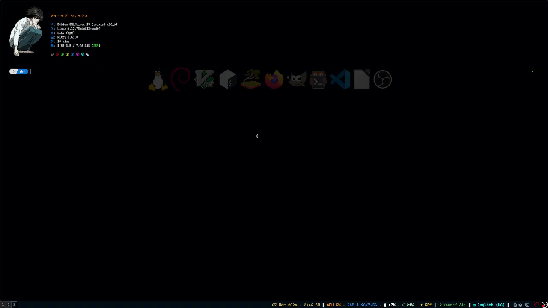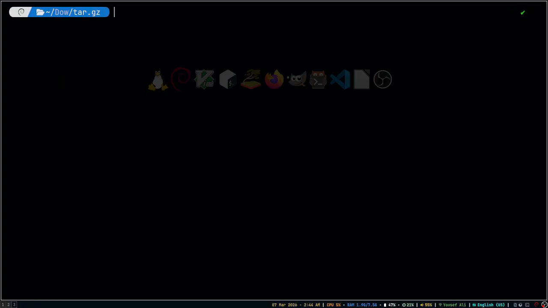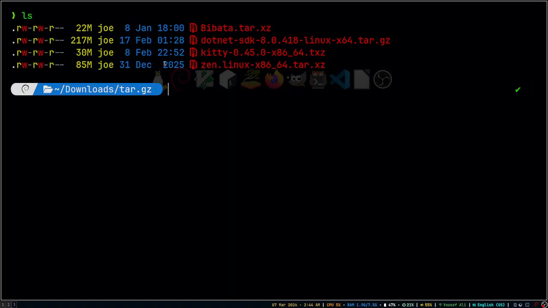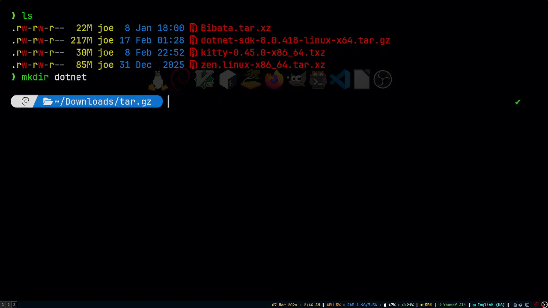You open your terminal and let's get into Downloads. Downloads tar. This is where I have this .NET version installed. As you can see, here it is, .NET 8.0.418. We're gonna make a directory. I'm gonna call it .NET. Just do whatever I do, whatever I'm doing, just make it. If you wanna have it installed correctly, just follow along with me.